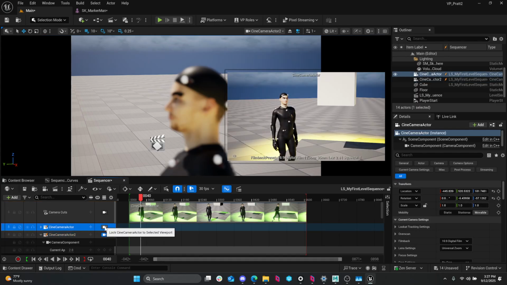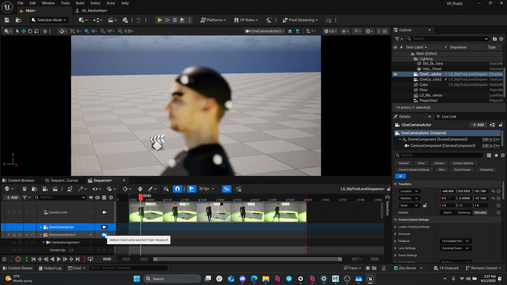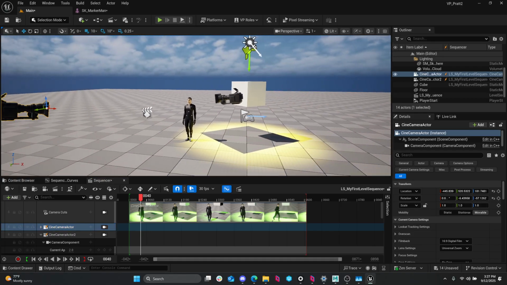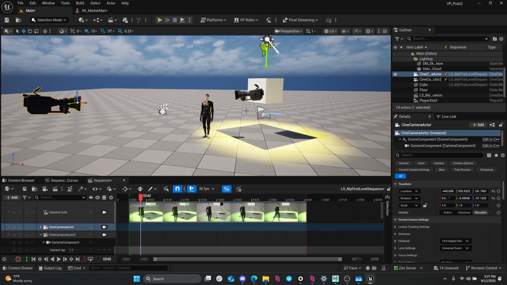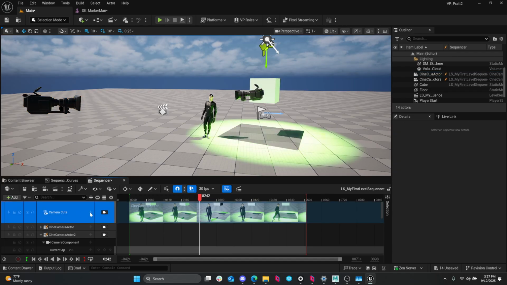If I click on the camera toggle for this one, I look at this angle. If I click on the camera toggle for this one, I look at this angle. If I click them both off, now I'm just the perspective camera, right? If I click on the plus button on the camera cuts track, it lets me choose which cameras to add to the camera cut. So I'm going to add my second camera.